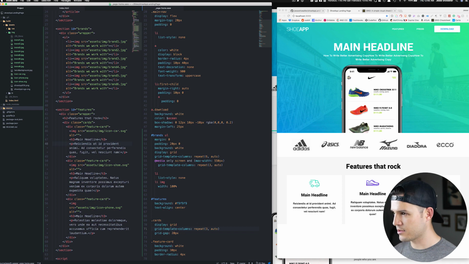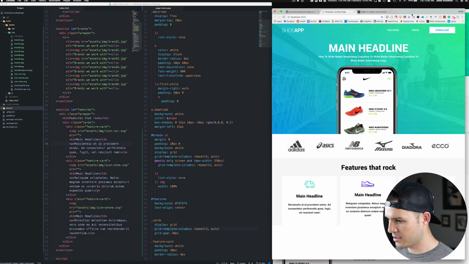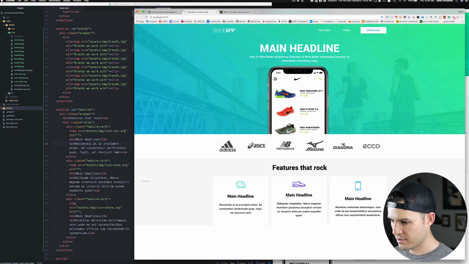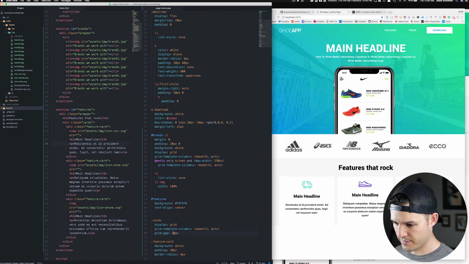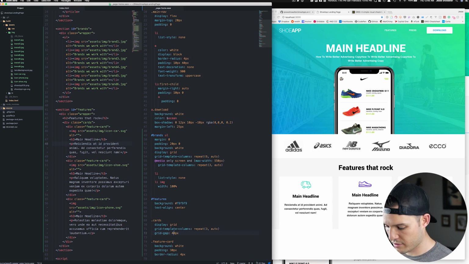Look at that. It's spacing our stuff apart. Looking really good. I think we need a little bit more gap. Yeah, that looks kind of good though. Let's go 40 pixels of gap. So it's kind of squeezing everything in a little bit more. Let's do 30 instead.